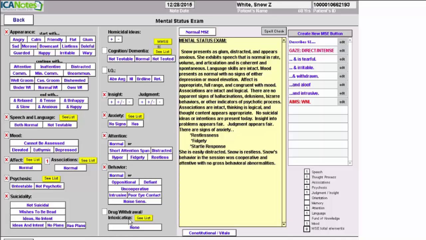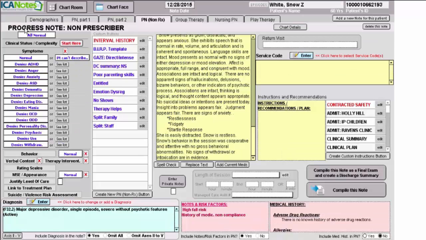She's not withdrawing from drugs or alcohol, so I'm just going to click right here. Typically, most therapists don't do vital signs, but you could go into this area to capture vital signs if for some reason you needed to do that. Let's go back. Notice that once again we're getting red X's in each of the areas that we've already worked in. You can justify level of care.